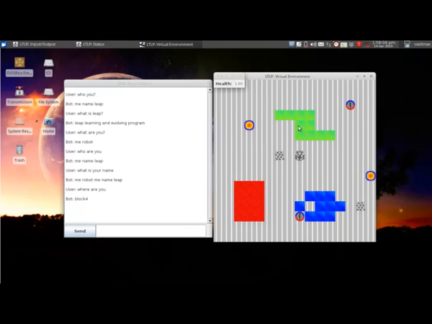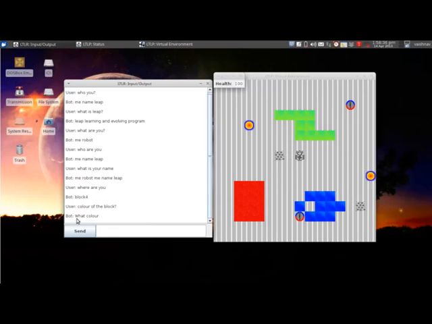So now let me ask the bot a question. Color of block. The block. This is a very interesting question to it, because it has no idea what color is. When I ask it, it asks me back what color, and what it means by that is it means to ask us what color is.